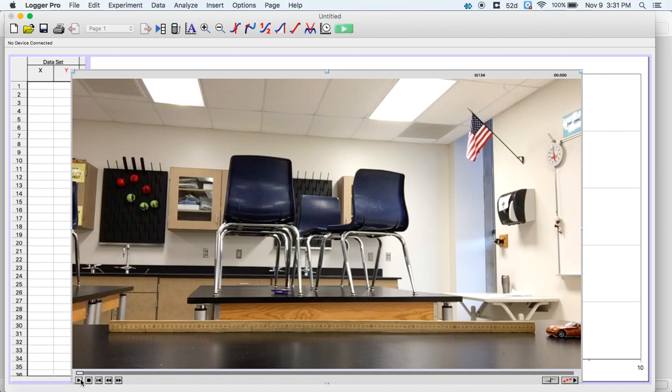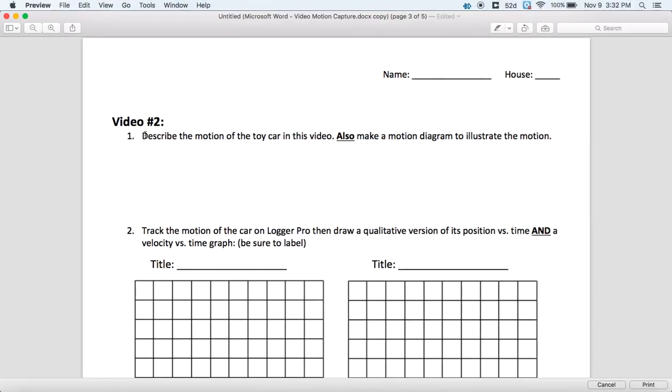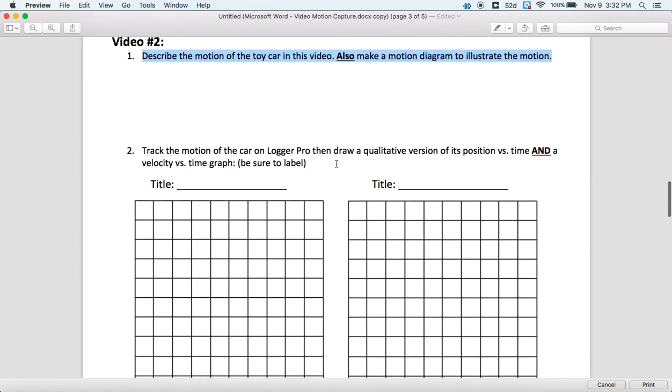So if you hit play, it looks similar to the one we did yesterday, except it's getting faster as it moves to the left. Okay, so on your sheet, you're already ready to do number 1. Describe the motion of the car in this video and make a motion diagram. Go ahead and fill out number 1, and then we'll move on to number 2 here in a second.